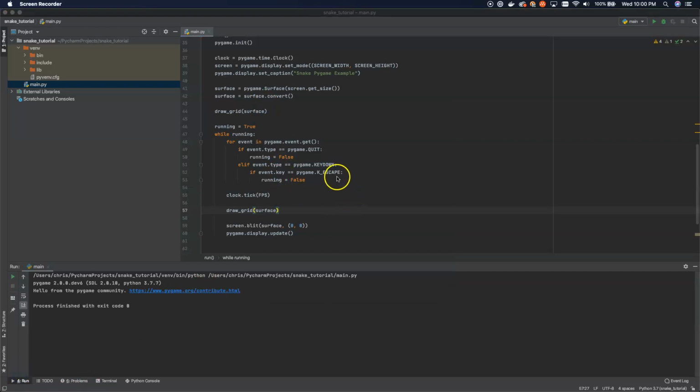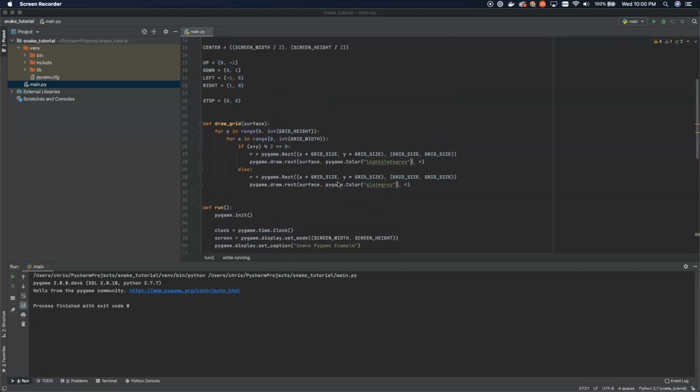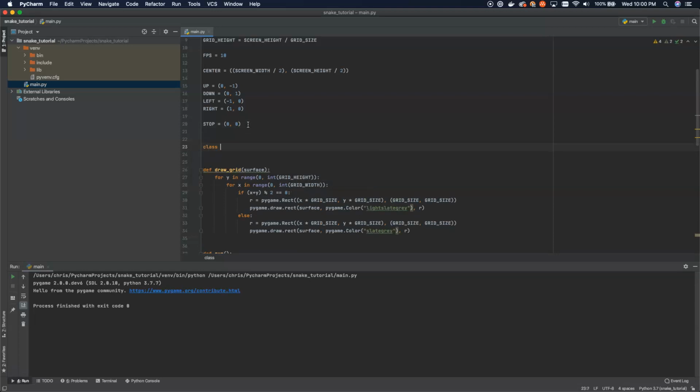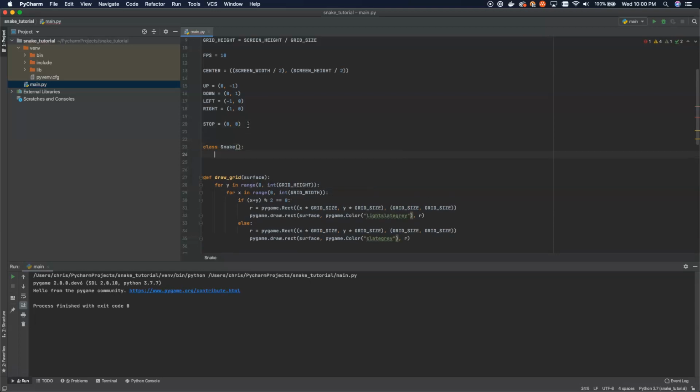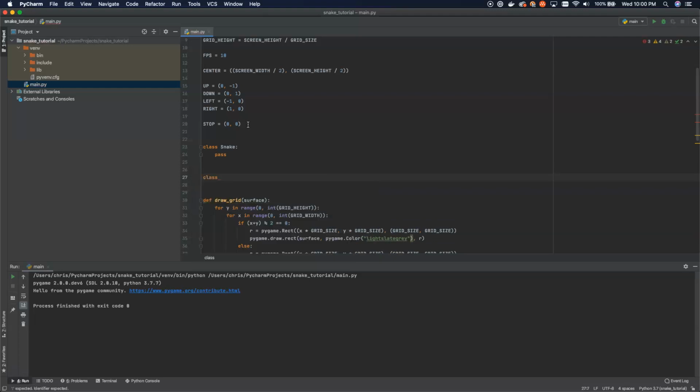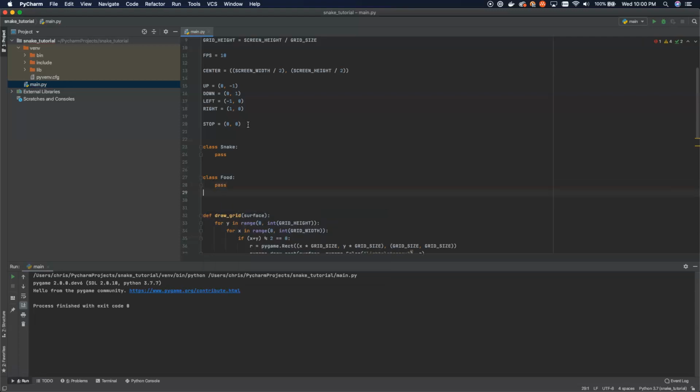Okay, so now that we have a grid drawing on the screen, let's actually make a game. What we're going to do now is we're going to stub out the three classes that we're going to use to actually represent our game and the world, okay? Three things that we need here. First, we need a snake. And as I said earlier, you can use pass. We don't have to use those if we're not putting anything in it at first. So class snake, we're going to pass over this. And class food, pass over it. And class world. That's it. Those are the three classes that we're actually going to define here.